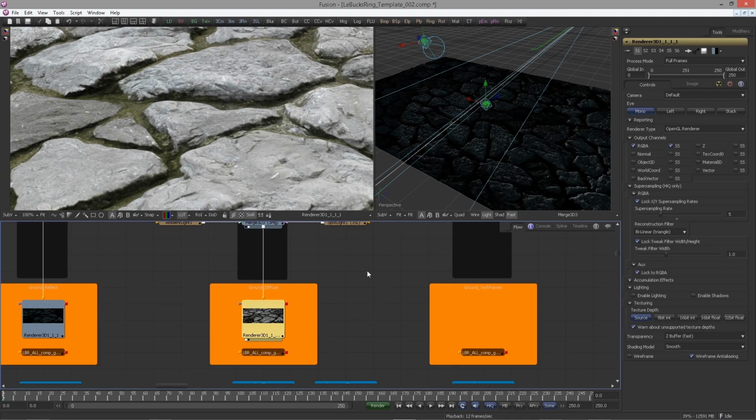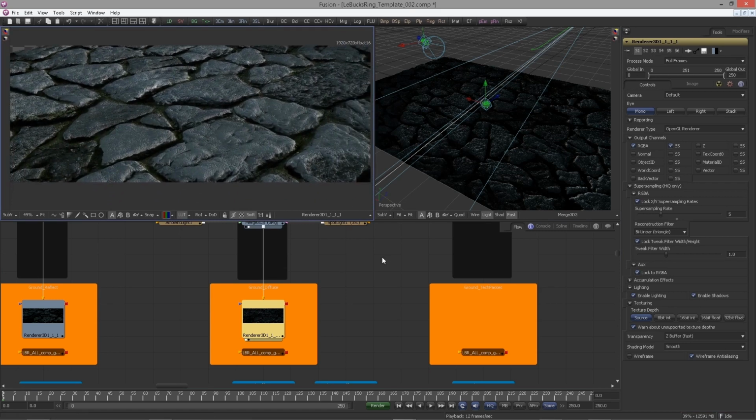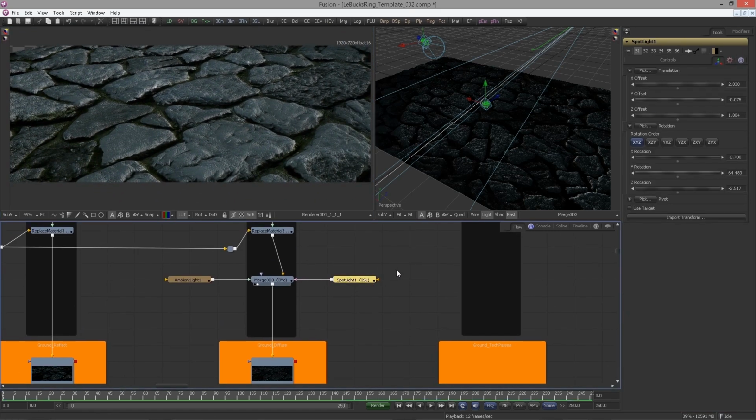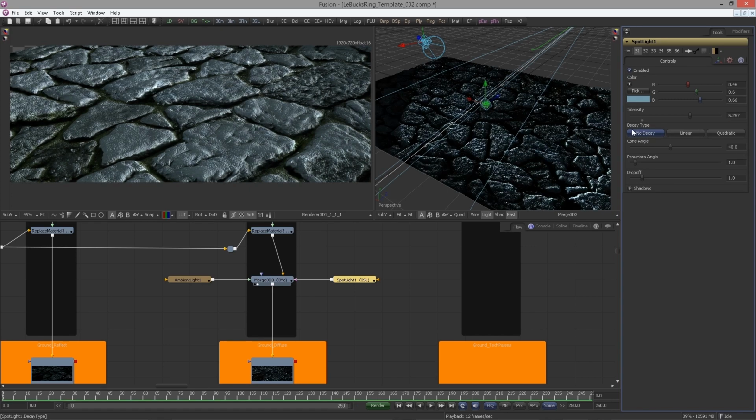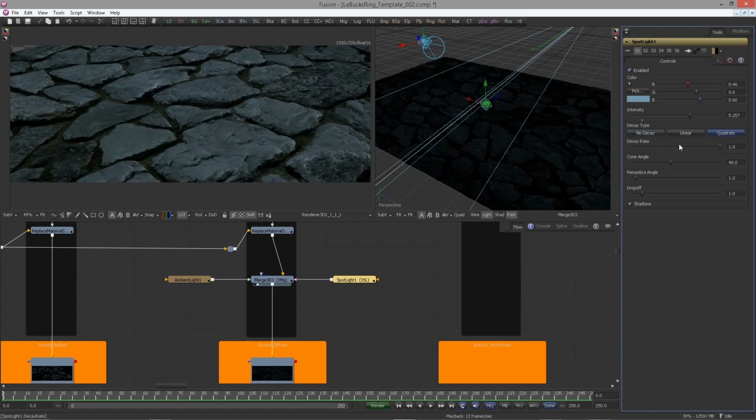And this time, since we are using lights, we actually have to turn on, yes, the light and shadows. Select the spotlight and go back to the Controls tab. First, we change the color. Set the red to 0.46, the green to 0.6, and the blue to 0.66. The intensity to 5.257. Now we change the decay type to quadric. This will give you a realistic light fall off. The decay rate set to 0.614. The penumbra angle to 20.